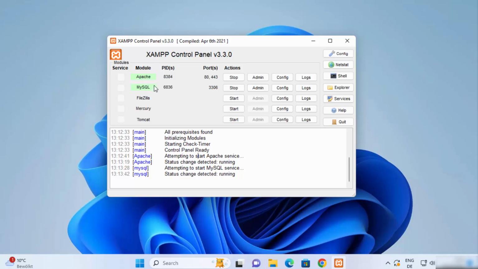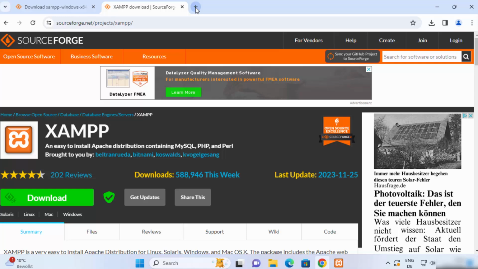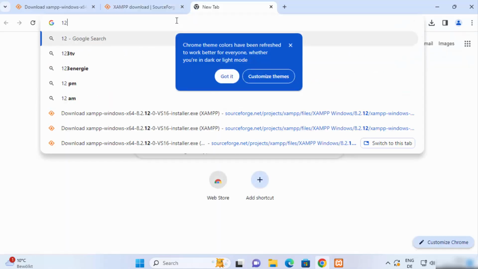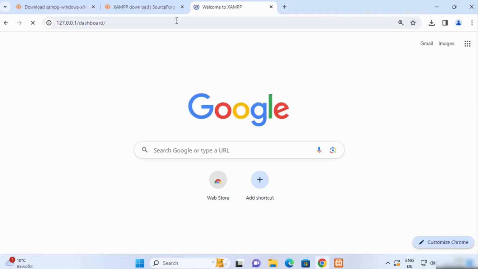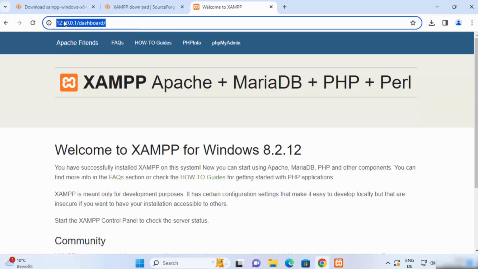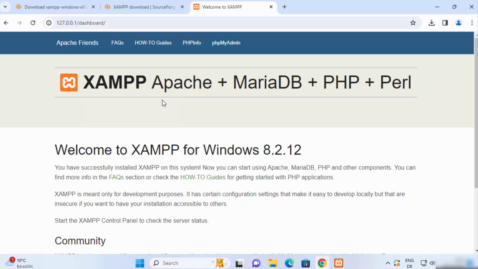So if these two services are running, you can also go to your browser, and here you can just write 127.0.0.1 and then press enter. Or you can just write localhost here instead of 127.0.0.1. It will also work, and it's going to open this kind of dashboard.